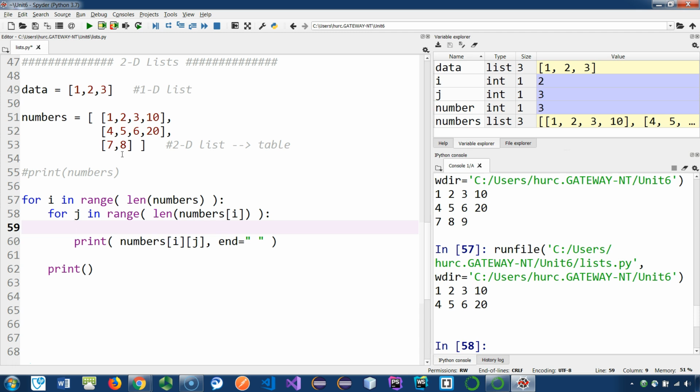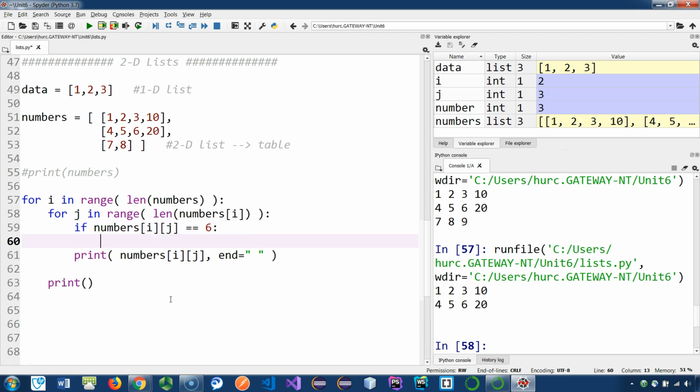So in the first case would be the number 1. Then I'll say if the numbers of I, j, if that equals 6, if that's the case, then I want to change its value to something else. So I can say numbers of I at j is going to be 0.